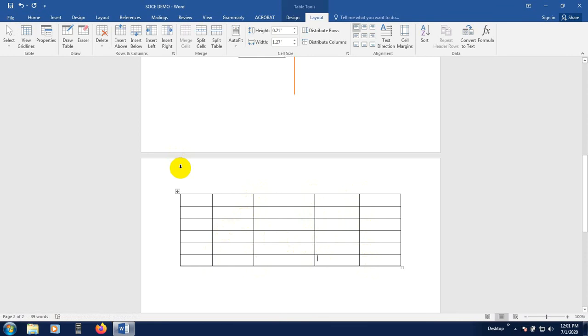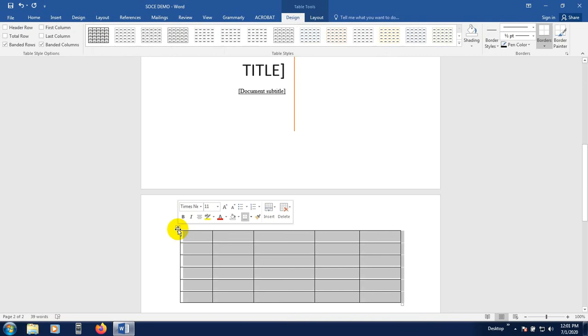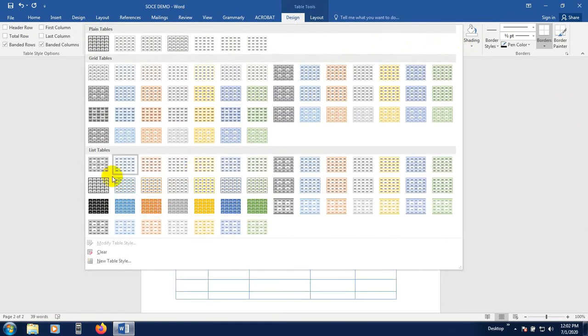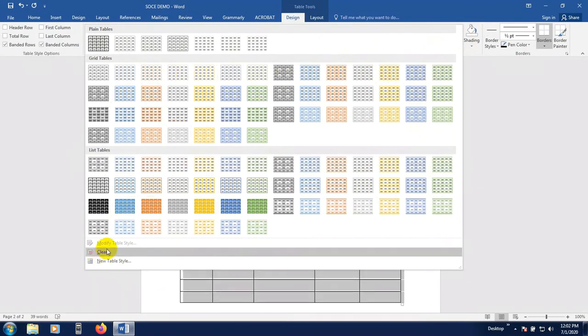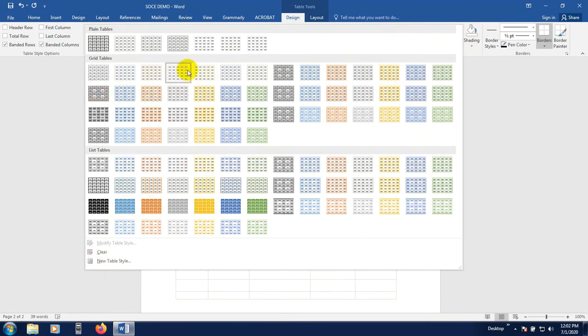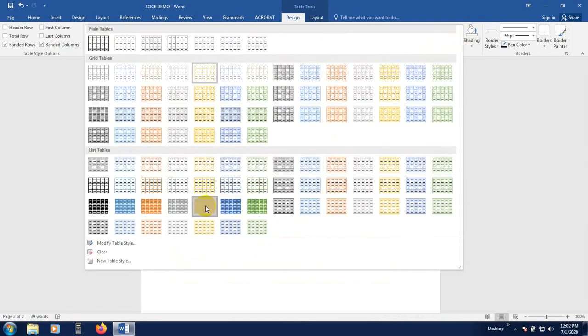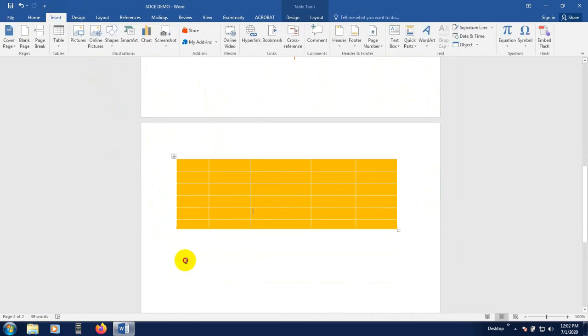Okay, so Escape again. Now suppose here, double click, and from here you will be able to change your table format. From here you can take whichever type of format you want. You can also clear, and there is a new table style. They have many table formats available here, so from here you can take your table format. Now again I'll go to Insert. So in this way you can do it.